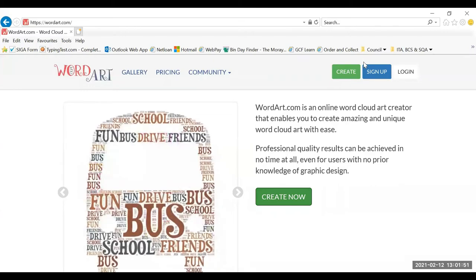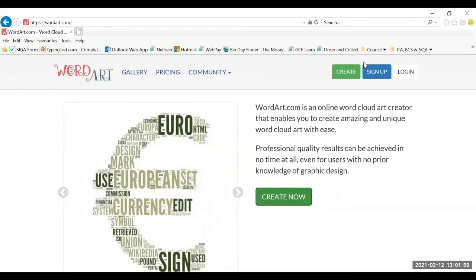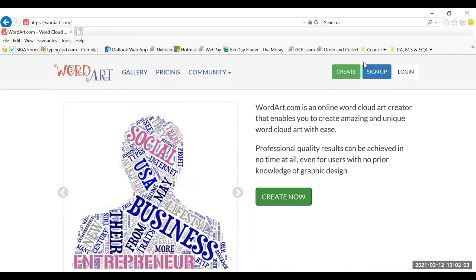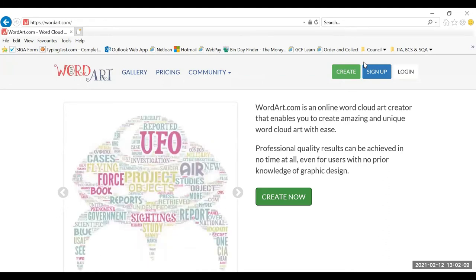For today's activity, we're going online to create a word cloud picture using the website wordart.com. It's free to create your word cloud picture and you can save any pictures that you create so you can use them again in any other projects. So let's get started.